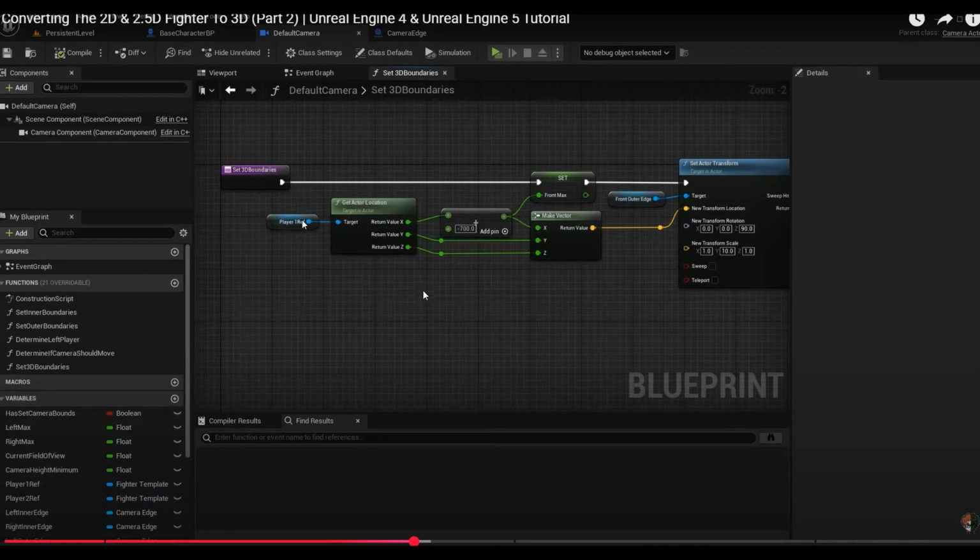Basically, we have our player one reference and we're getting the location. The only location we care about in this case is the x-axis location of the players because we know that wherever they are at the starting point is going to be in bounds. And so from there, we can figure out where we want our front and back boundaries to be placed. I have this front max and back max variable as well that you'll see in here.